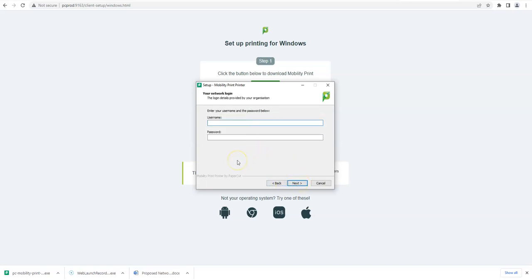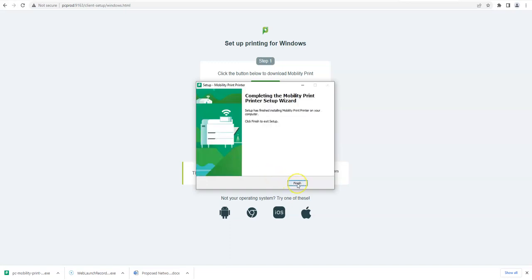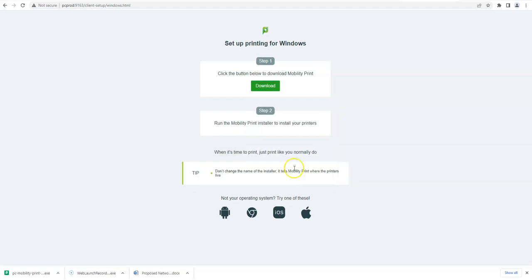Your username, of course, in this environment will be your first name dot last name, and the password will usually be your A number. So let's show that here. And I'm typing in my username, and now my password. And I'm going to go ahead and click OK and finalize the install there. So we are finished setting up the print client.